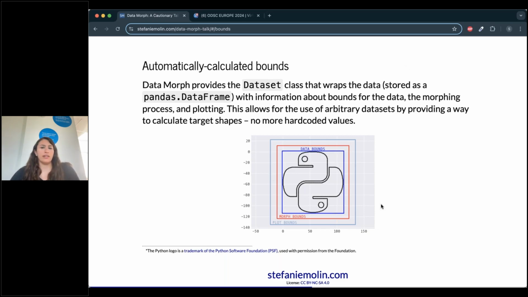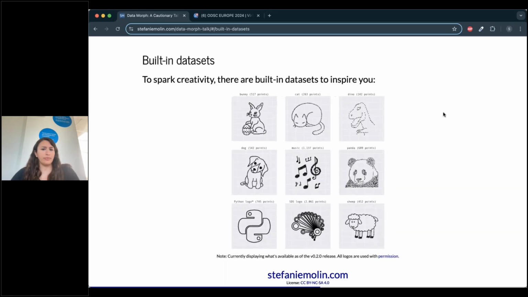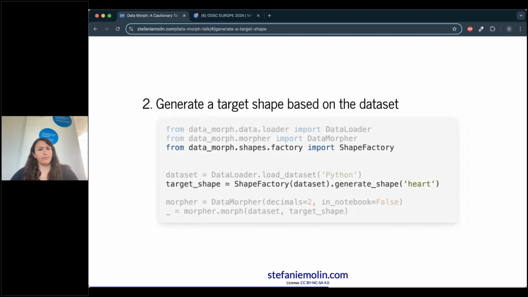And so all 3 of these are used, as I mentioned, the plot bounds obviously for the visualization part, and the morph bounds and the data bounds are used for the algorithm, both for figuring out where the shape that this is going to be turned into should be placed, which I'll get to in a little bit, and then also how the algorithm is allowed to move the points. So in the current release, I have these data sets already built in. And like I said, you can use a CSV file to use arbitrary data sets.